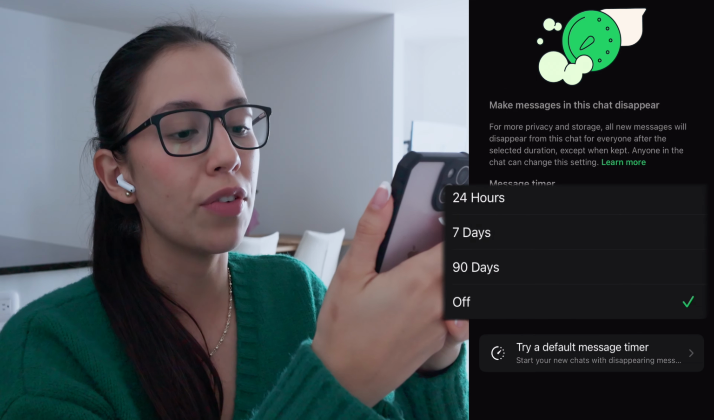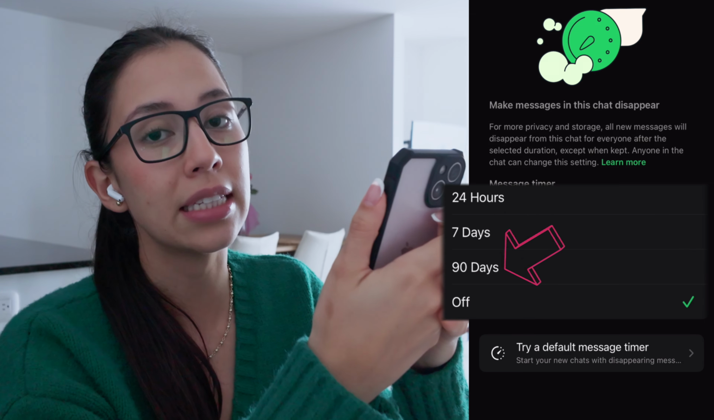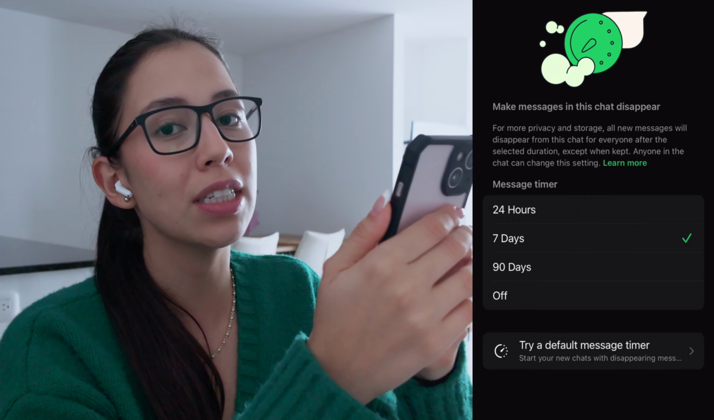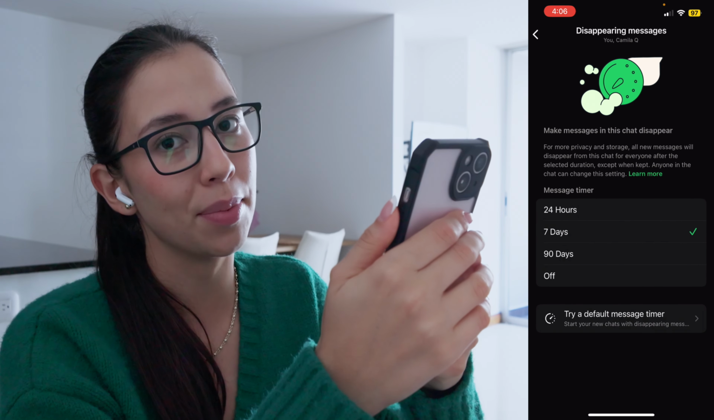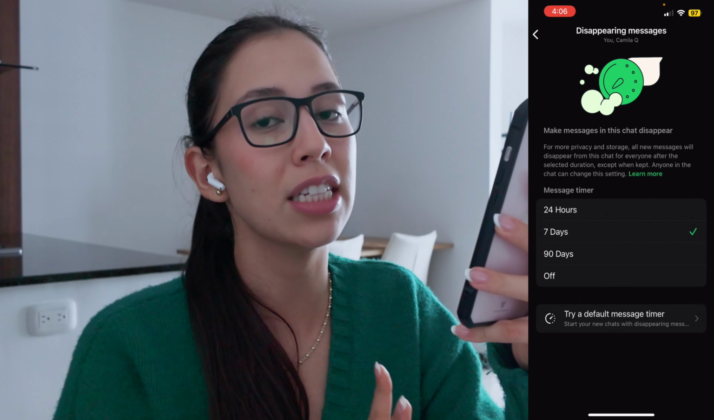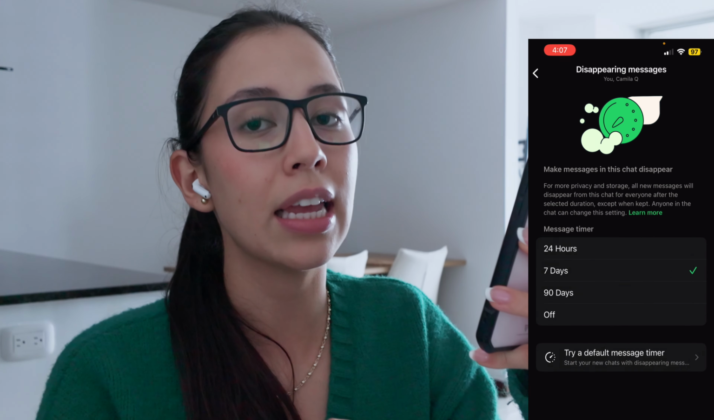You can select 24 hours, 7 days, or 90 days. Once you enable the option that you want, any new messages will disappear after the selected time. In this case, after 7 days, all the messages that I send to this person will be automatically deleted.